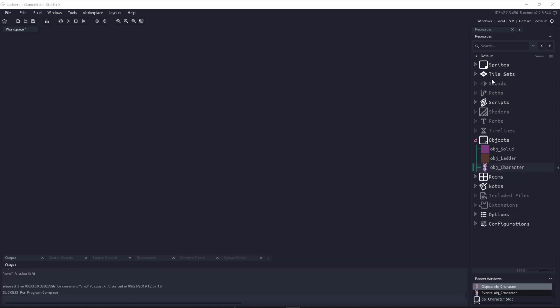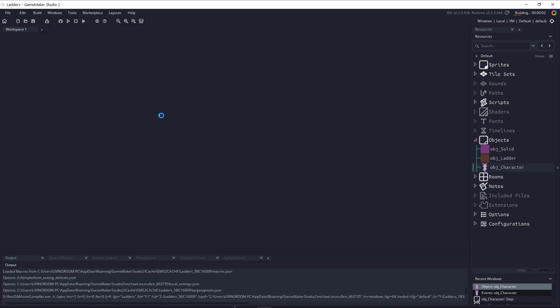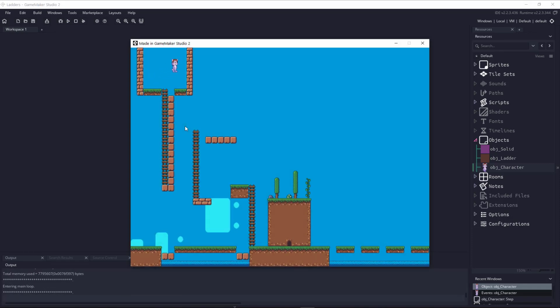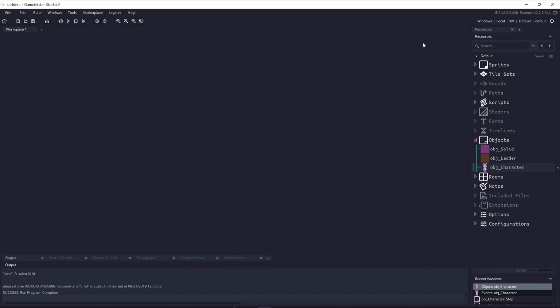So what we have in front of us is the basic framework of the game that we just saw there. You can see I can move my character left and right. I can jump. However, I can just fall straight down the ladder. I'm unable to go up and down these ladders and traverse through the level. So this is just a basic overview.